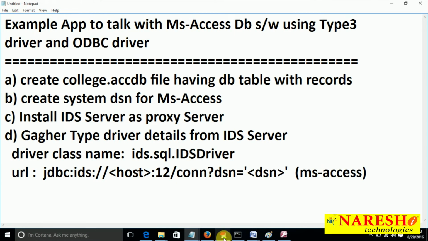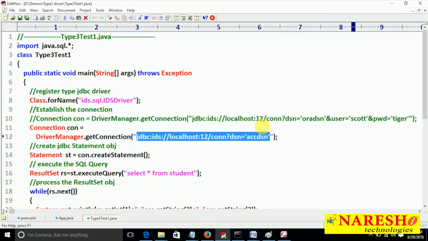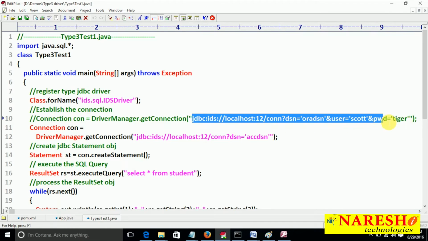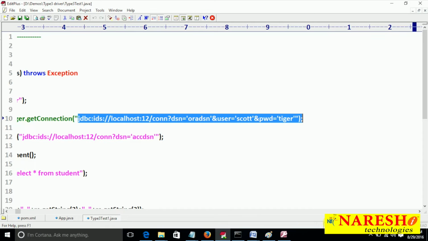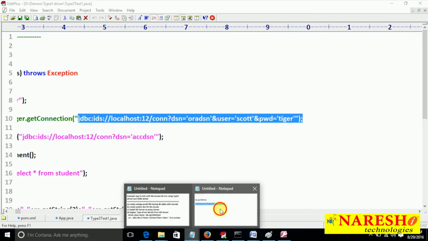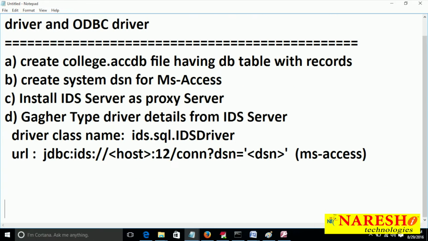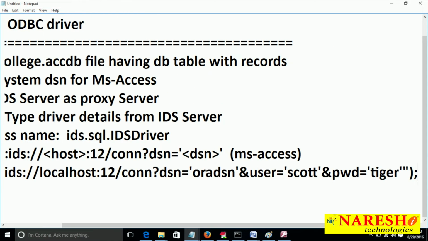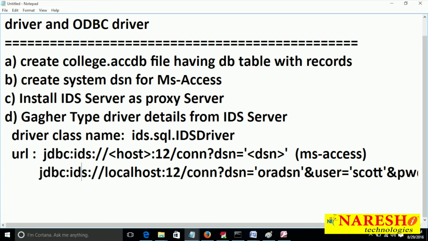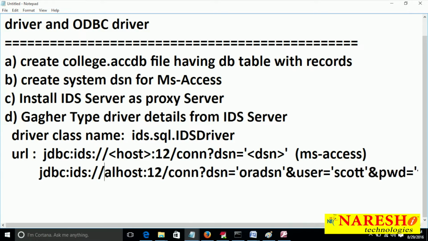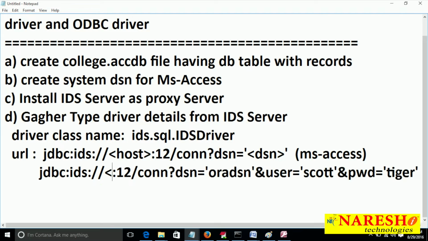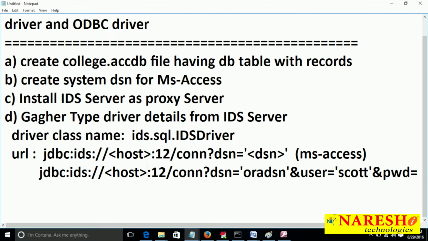Suppose you have an Oracle one. So at that time you have to pass even username and password. Let me give it for Oracle. This is for Oracle. Let me pass it. So let's see. Protocol, host name and port number. This is host name and port number.